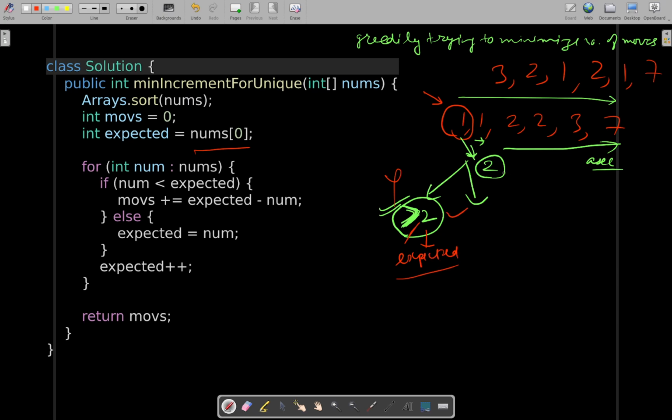Okay, so if it is lesser than 2, it means that it will be equal to the previous number, so we are encountering a duplicate. In this case we will be encountering a duplicate value which is lesser than 2, so it can be only 1 because we have already encountered 1 as the previous number. So here it is a duplicate. So we will find what is the difference between the duplicate and the expected value.